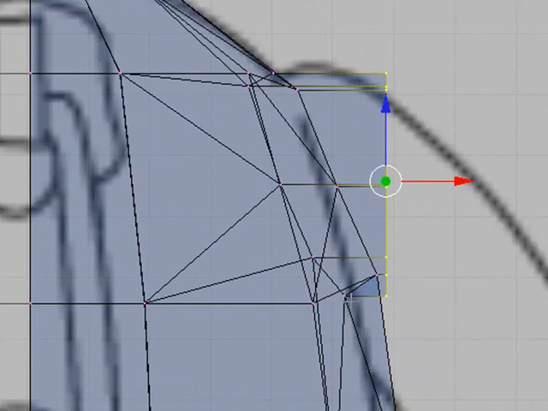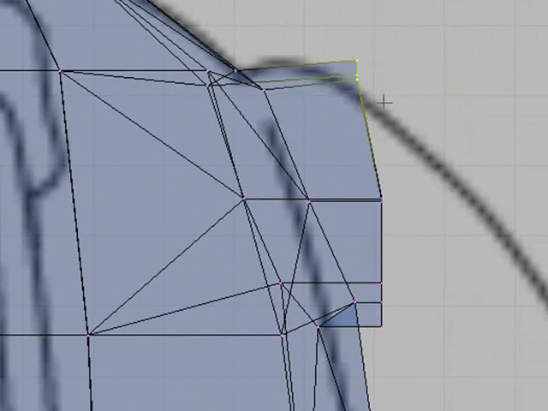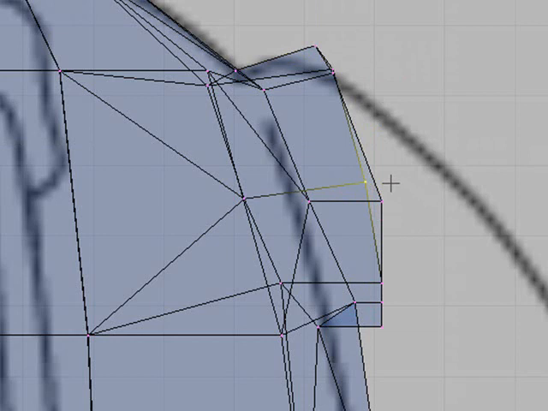Okay, so now it's all flat on this view here, and just move it out to there to create sort of the shoulder. We can even move this back and up a little bit, I reckon, like that. The shoulder kind of thing.